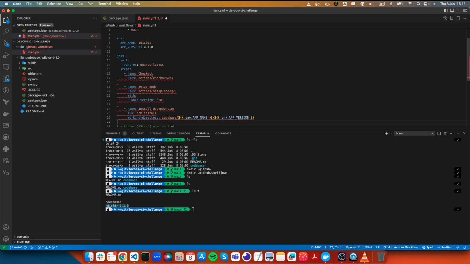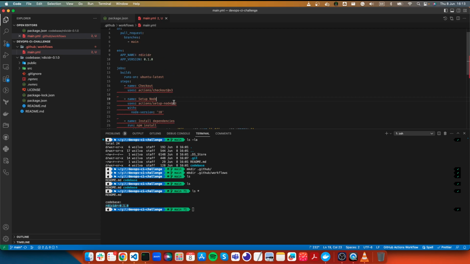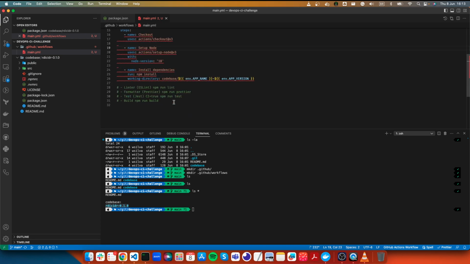Let's see if there is something missing. I just have to check. So yeah, everything's okay. Command npm install. Let's see if there are any errors. Job steps, sequence token, nothing of that. I believe it's right. Name, checkout, setup node, uses, and then the command line, code base, and the directory that we have to use.